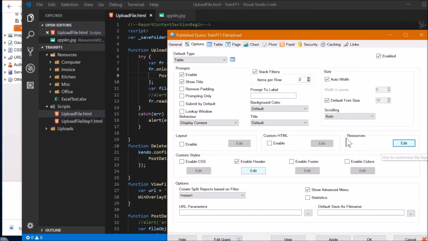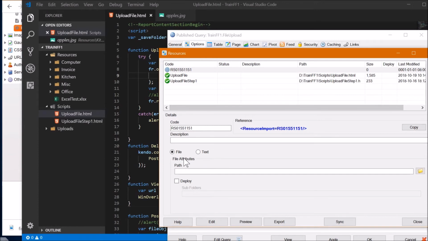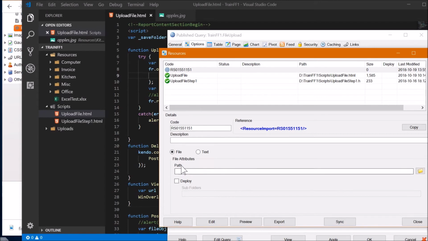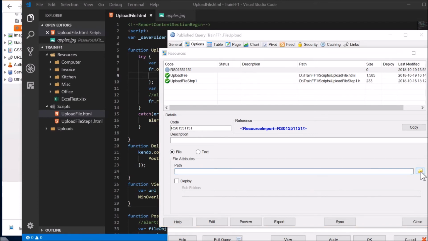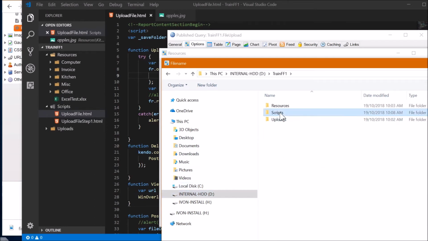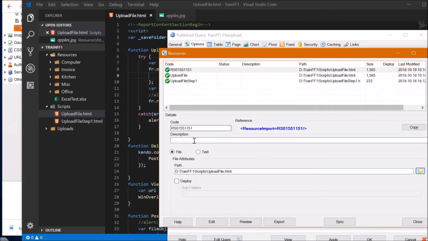Let's come back out and look at resources. If I click edit and I had a file that I wanted to bring into Publisher, what I'd do is click on new, and of course I can just embed straight text here as a resource, but I can also bring in a file. So I then browse for the file. Let's go to our training folder, scripts, and there's the file that we're editing over here. If I open that up, I can then give that resource a code like this.